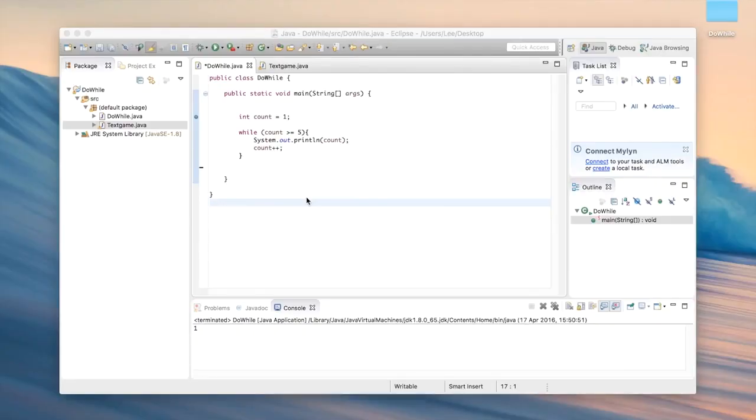So in the last video we looked at while loops, and in this one we're going to look at something called a do while loop. Now the do while loop is pretty similar to the while loop, but there's a slight difference in its operation. So at the moment I've got a simple while loop on the screen here.